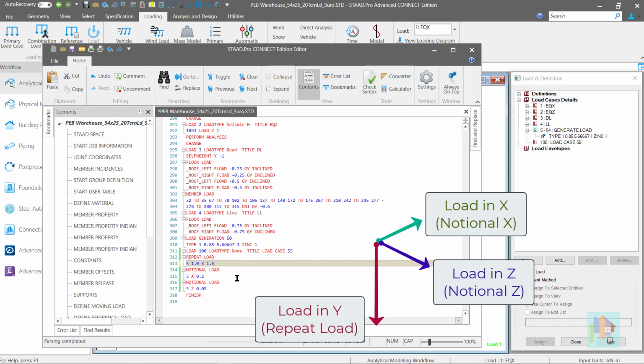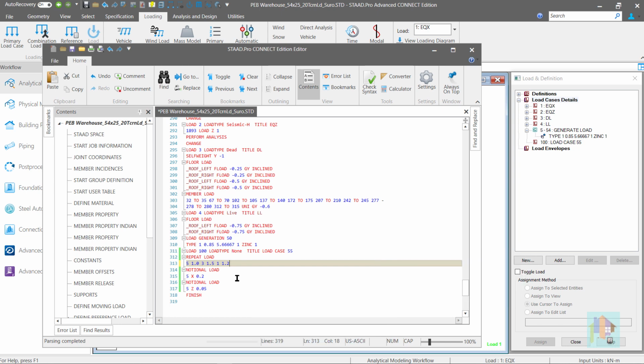Similarly, we can combine it with seismic load using a factor 1.2. This load case now represents a combined moving load in 3 axes with dead and lateral load. Using this approach, we can combine any moving load case with other loads along with loads in the horizontal direction.